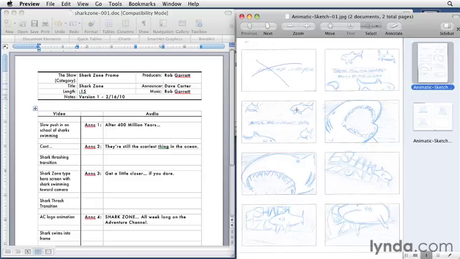So I have a few sharks swimming on screen, and I have the words after 400 million years scribbled out in the center. So that gives me an indication that I'm going to create a school of sharks and I'm going to have type on the screen. And that's really all I care about. What the type looks like, I haven't figured out yet. I only know that I'm going to have type on the screen. And then I work my way through the script.